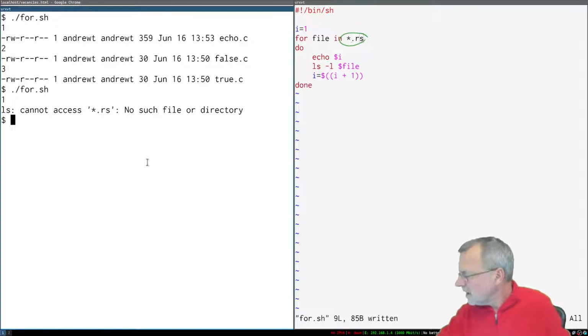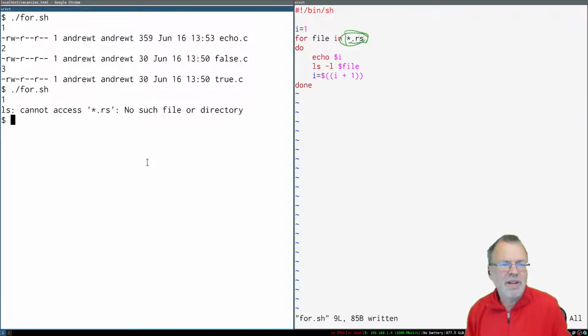So star.s, if nothing matches, becomes a single word star.s. This script would prefer it became nothing. That is possible.